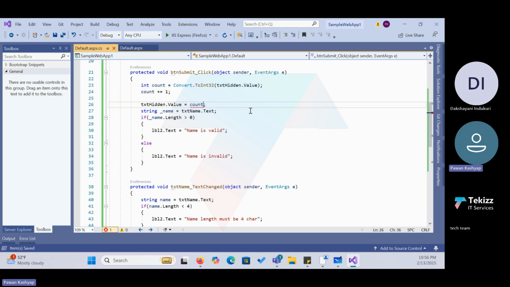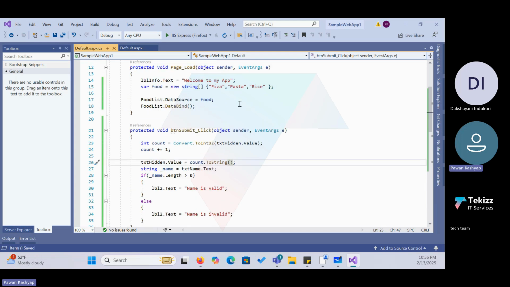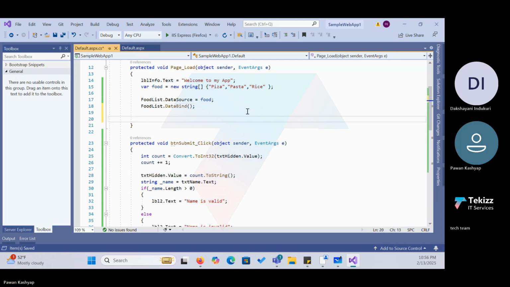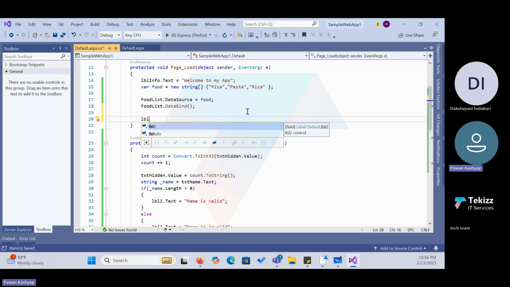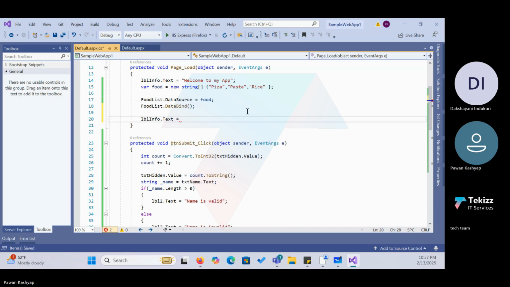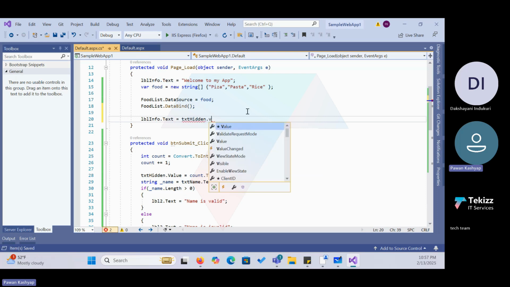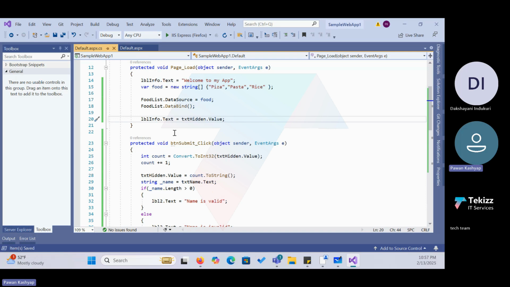I need to convert to value. It's a string type. On every click, I'm increasing it, and on every page load event, I want to show the count as well. I'm using this label to display the count: lblInfo.Text equals txtHidden.Value. So whatever the value is, it will be on the label as text.